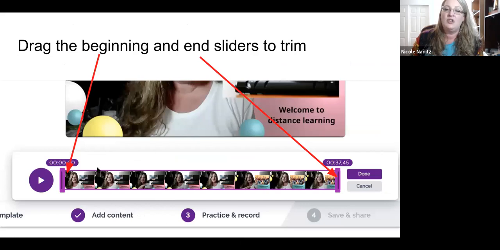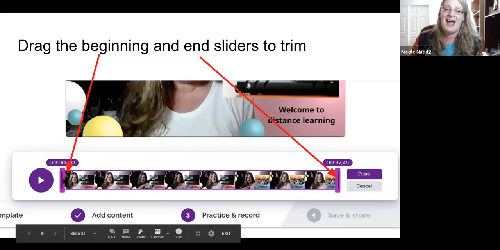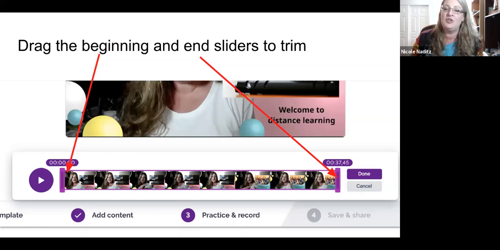So if I say I want to trim it, it gives me some handles or sliders that I can drag into the point where I want my video to start, and then a slider that I can drag in from the end if I want to chop off some stuff that I didn't need anymore. Then I can hit done.